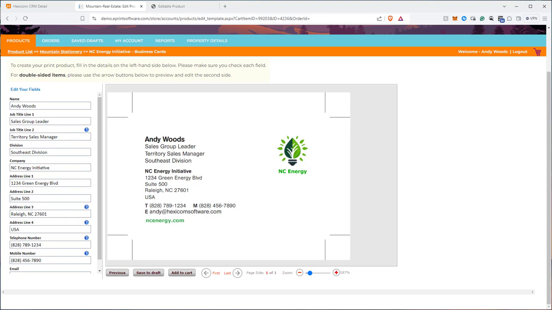So here we have a web to print product. In Hexicom, we call these editable products. And as you can see, this is a business card and it's all nice and organized. So it's got all the fields filled out. So this looks good here.